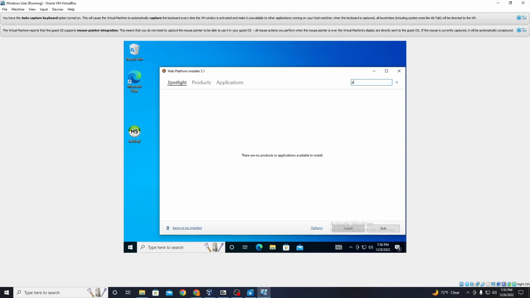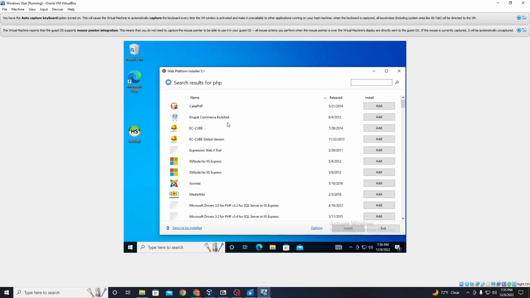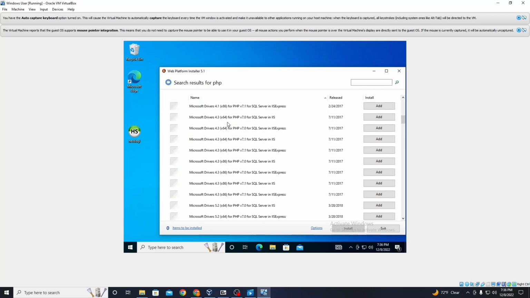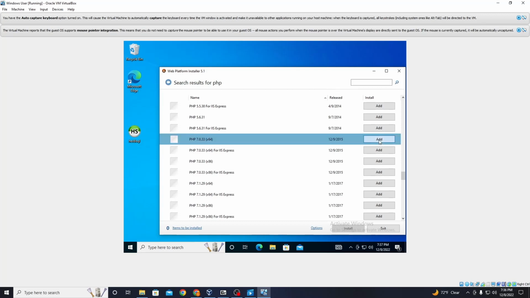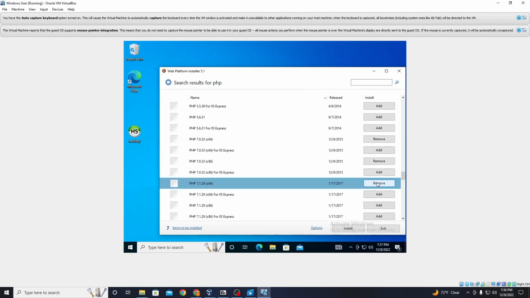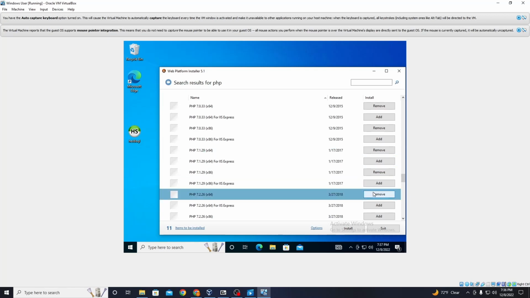First thing we're going to have to do is search up PHP. Let it load up for a bit, and if we scroll down here, you will see all of these. We're going to do the PHP 7.0 all the way down: x64, no IIS, and x86. So I'm going to just install that. I'll get back to you when it's done.